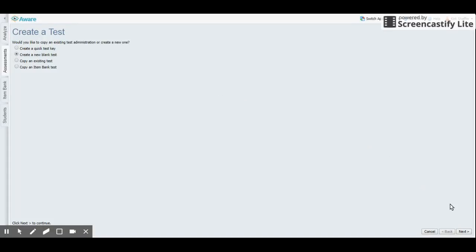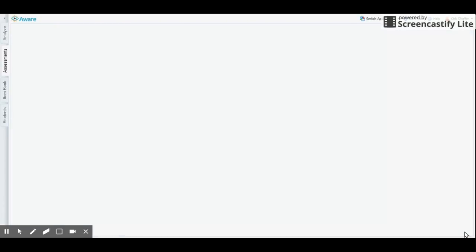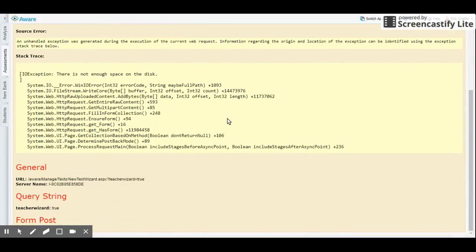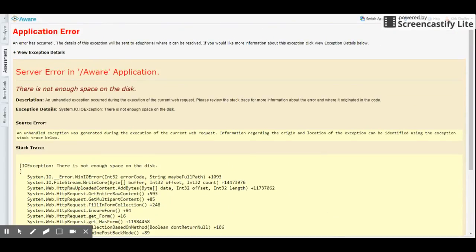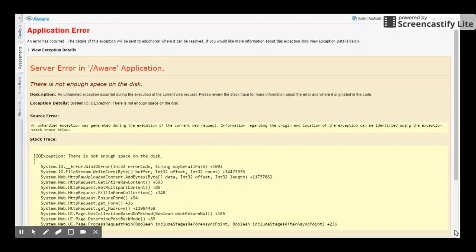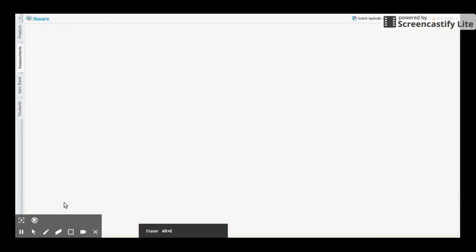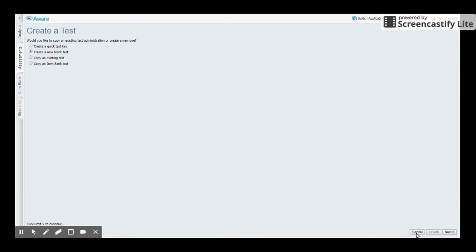Then you will go to the next option down here at the bottom and click Next. This is not supposed to happen. Let's see if we can get out of here. Let's try that again.